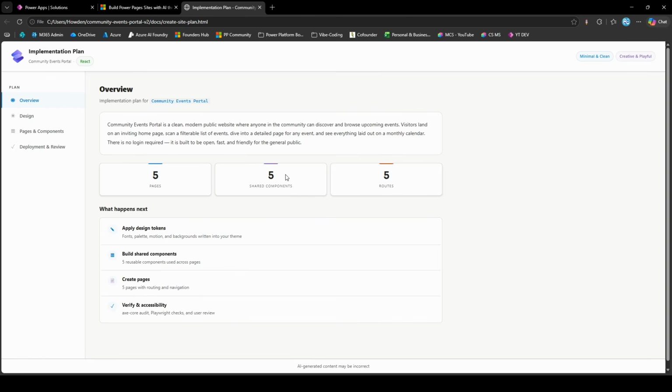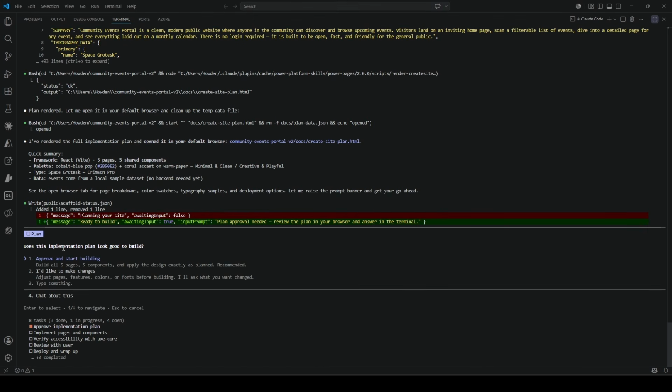Now, of course, this can be overkill for sure, but hopefully it opens your mind to some things that you can implement within your organization as well. But anyway, I thought this was just a really cool reframing to the way that we actually convey information within our businesses. But if we go back to Visual Studio Code, you can see it's asking us if the implementation plan looks good to build.